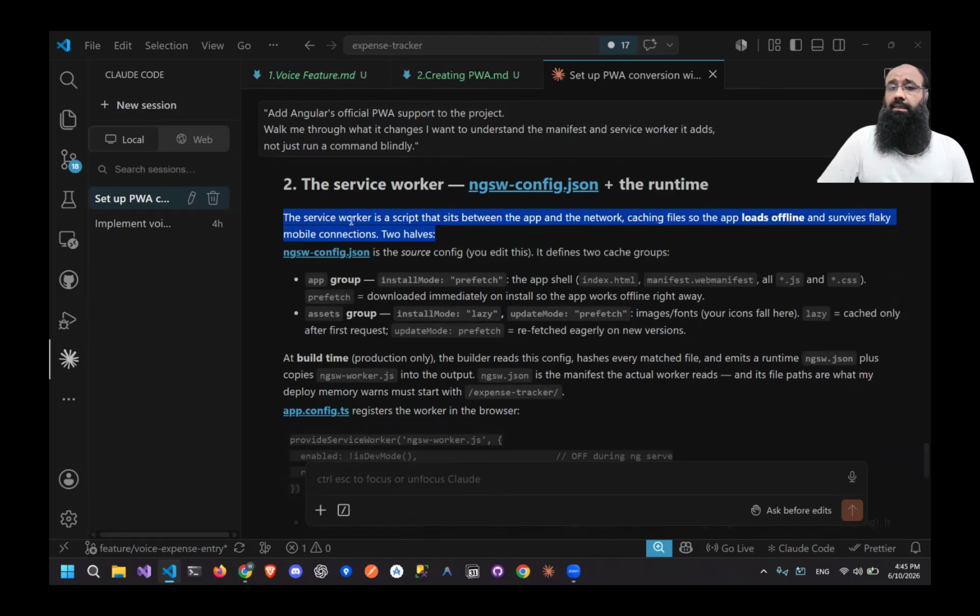The service worker is a script that sits between the app and the network, caching files so the app loads offline and survives flaky mobile connections. So there are two things. Our app can even run somewhat like a native app. It can work offline, but only for our voice feature, we are not able to use that without internet. So we will see to that.